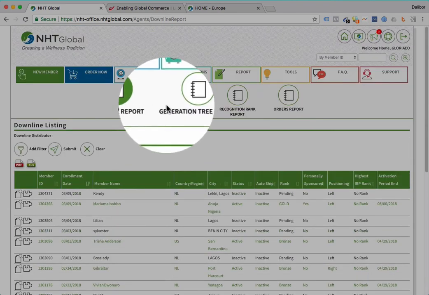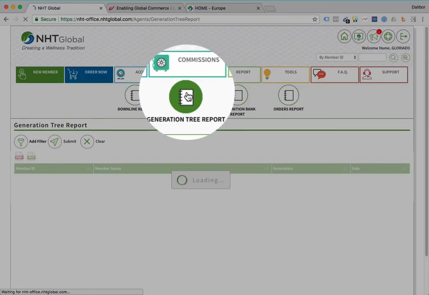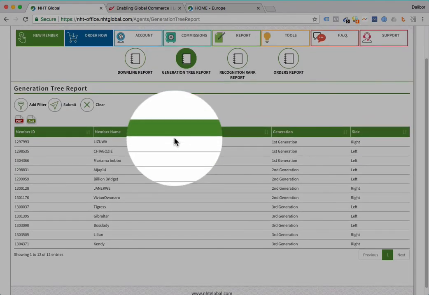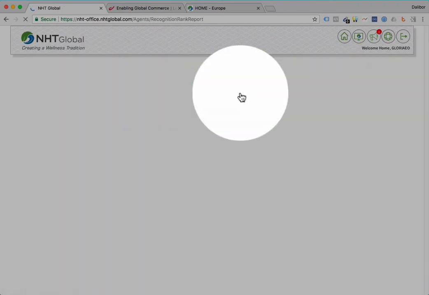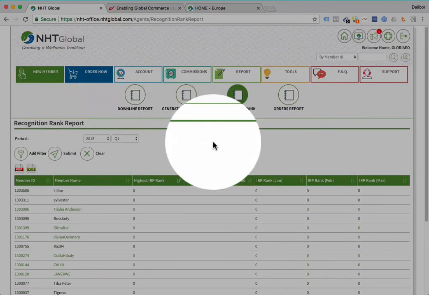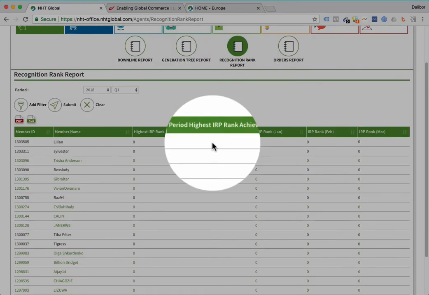Okay, so the generational 3 report. These are all the people in Gloria's team. Recognition rank: because most people just got started, you can't see the ranks because they didn't achieve any ranks yet. But in the future this is important, so you can see who the best performing people are, because they will be rank 1, 2, 3 up to 9, which is the global ambassador, the highest rank.